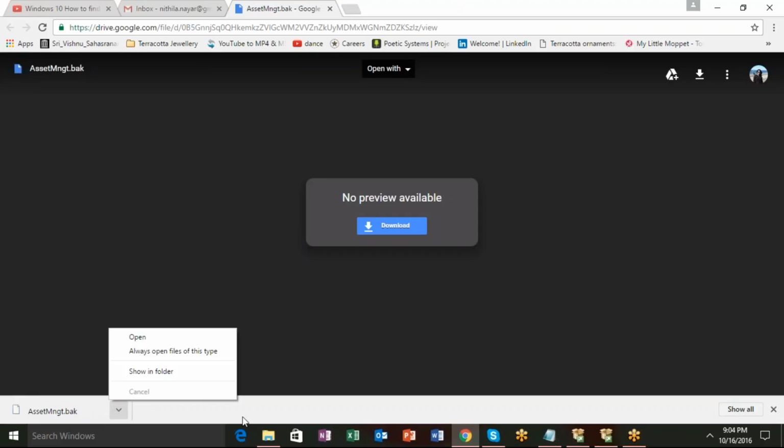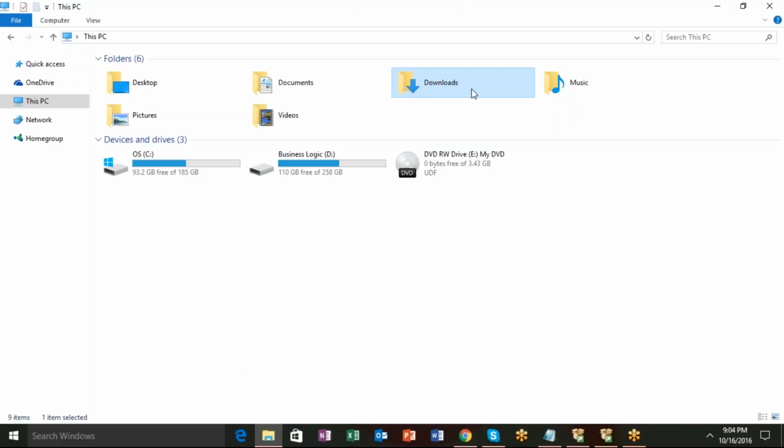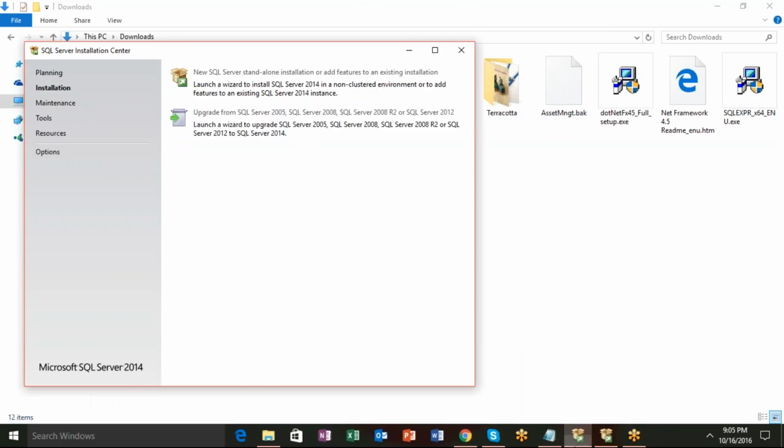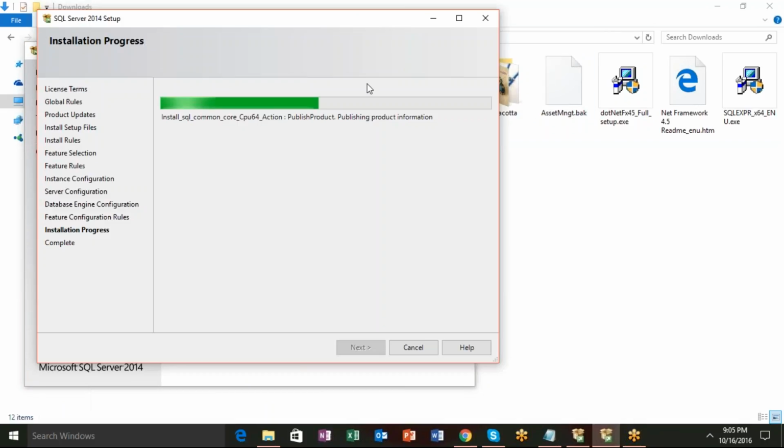Once SQL Server is installed, we'll take this backup, Asset Management BAK, and restore it in your database. This database is a relational database. Here we have a couple of tables and how to share the data between SQL servers. It is not like a flat file.